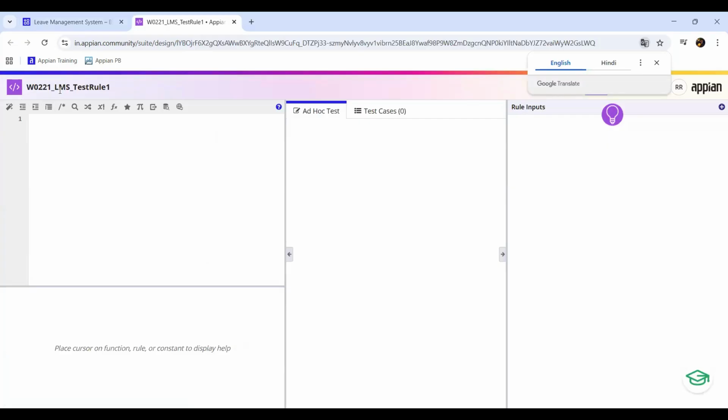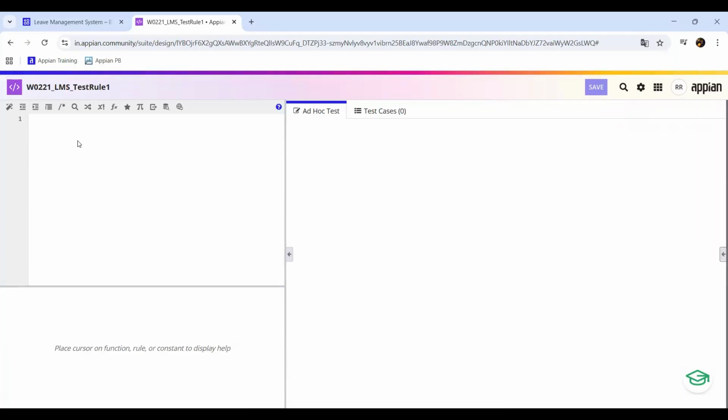Once you hit create, it will open as a new page where you can see this is the test rule that we have named, and then the expression window is here. We can see the data panel here, and all those things. The result panel is basically the console. If you talk about Java, it's a console where you can go and check what is happening with the code that you have written.